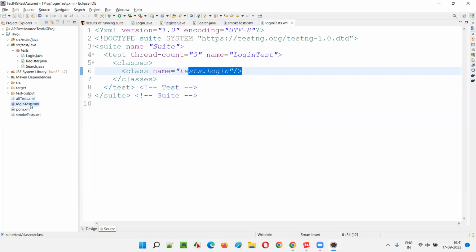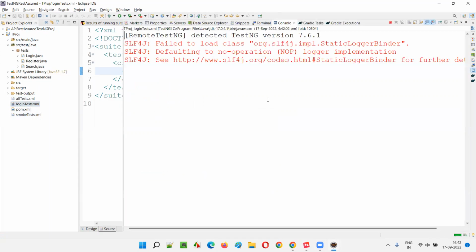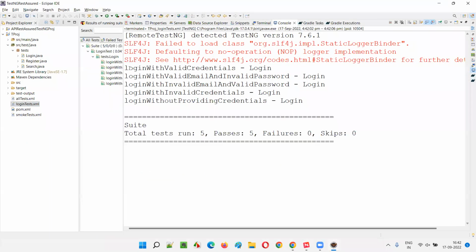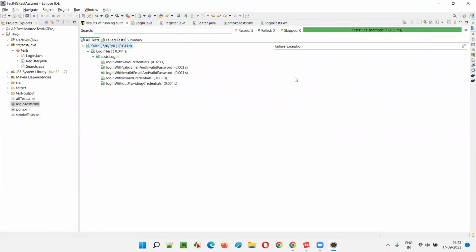Okay, let's run this login test xml file. Right click, run as TestNG suite. Five automation tests from login will be running. You see, all the things are from login only. Login with valid credentials, login with invalid email and invalid password, invalid email and valid password, invalid credentials, login without providing credentials. Okay, different types of requirements will come from the client.